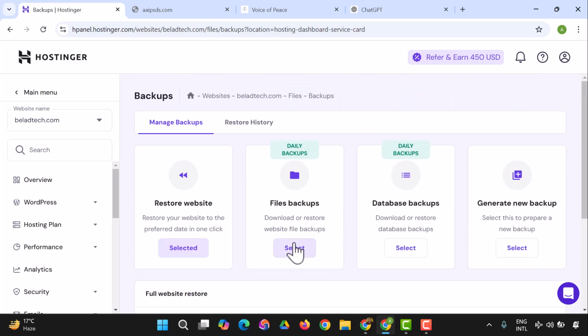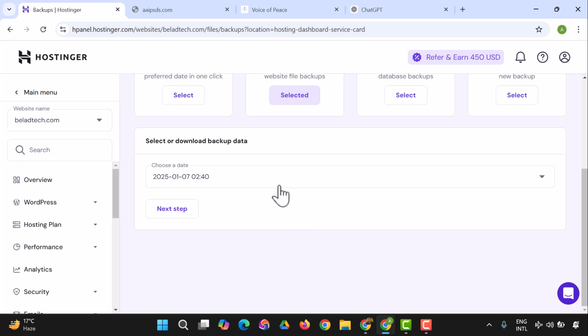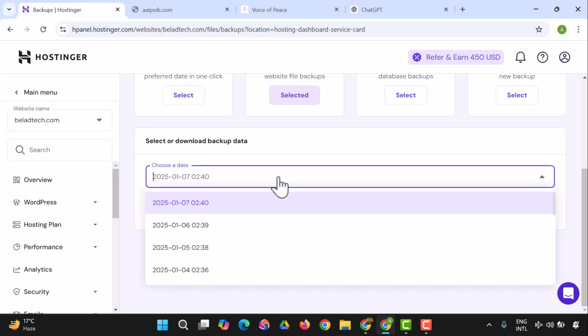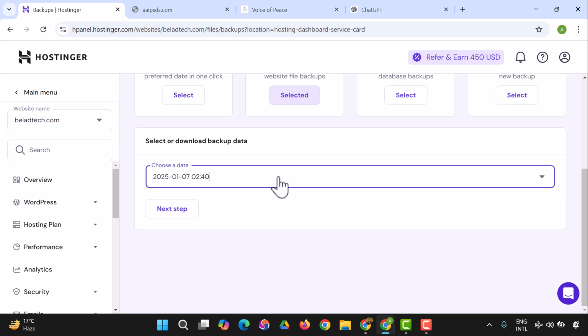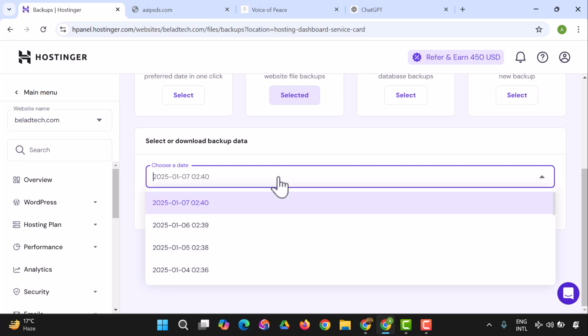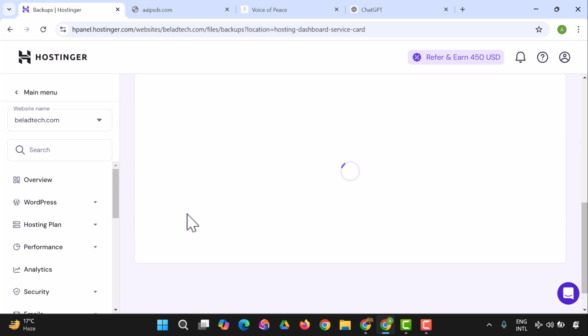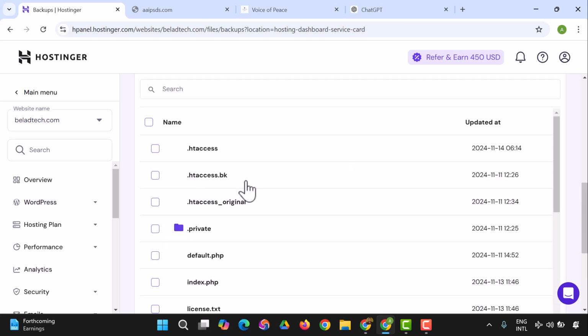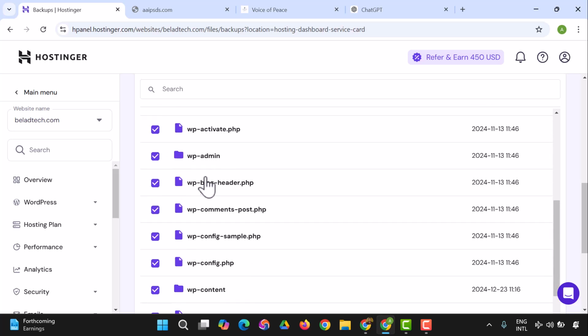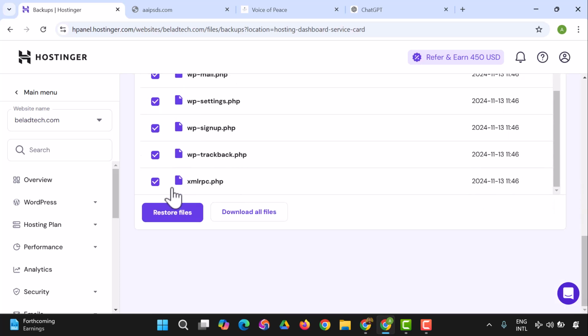So we could say we want to back up our files, and yeah, you're going to have the dates you can back up your files to. So I'm going to back it up to like the 5th, yes. Then I'm going to go to the next step, and the next step is going to bring you to where you're going to have everything you need to back up. So you can just select all to back up everything you needed to back up about the website.